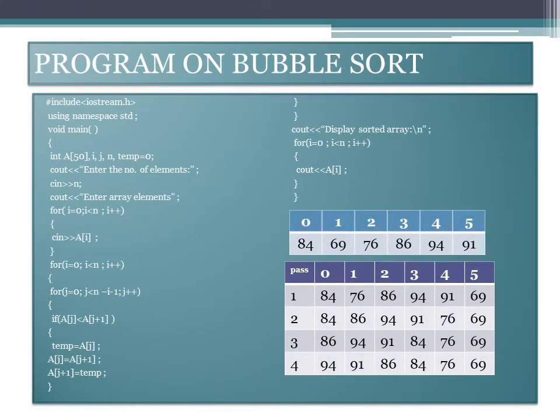So this is the program on bubble sort. We start with the header file, and since we're using the standard input and output device, we use using namespace std, and we enter into the main function. Now nothing is mentioned here, so we use an integer array. So I've declared an integer array here. You can use any type of array. It can be floating point, or you can use a character array, but here I'm using an integer array.